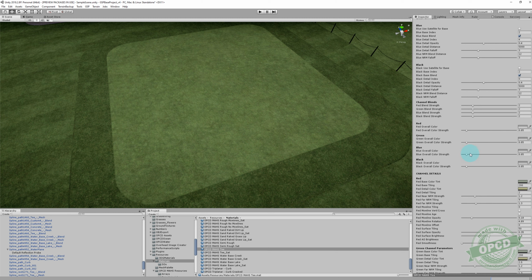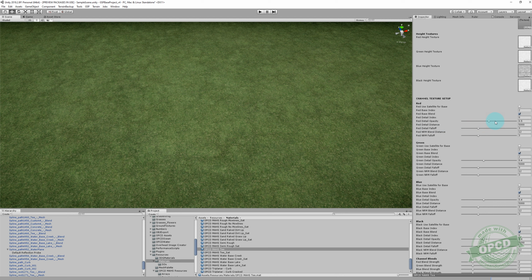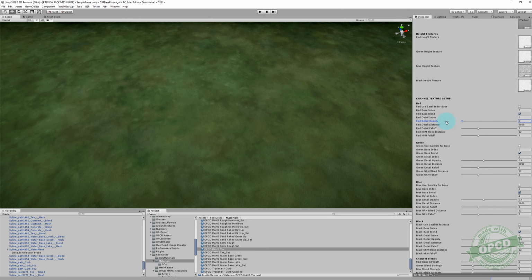So when we do a satellite setup, instead of this detail distance at 5,000, and what this detail distance is saying is that at a distance of 5,000 meters, I always want to see the detail. And the detail is those grass bits. So let me go to the detail opacity and turn it off. So you can see I've turned off the grass bits.